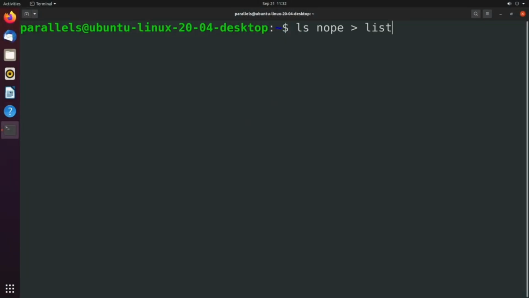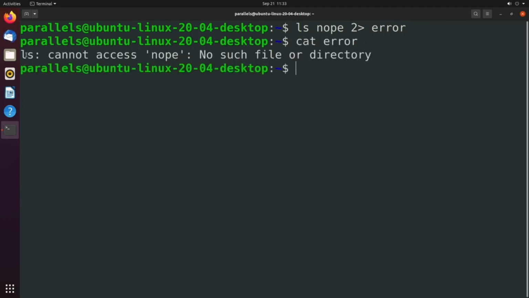So if we say ls nope, which is a directory that doesn't exist, and let's say we want to put this into a file called error, well, you can put a 2 right here to say you want to work with standard error. And that's where that 2 comes in. So we hit enter. And now, if we take a look at the error file, you can see that error shows up inside of that text file.